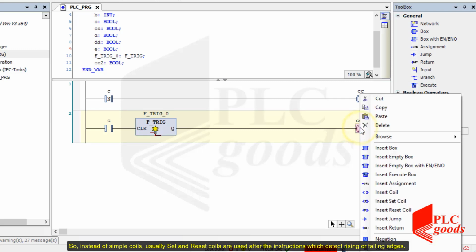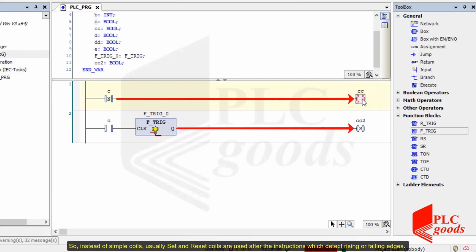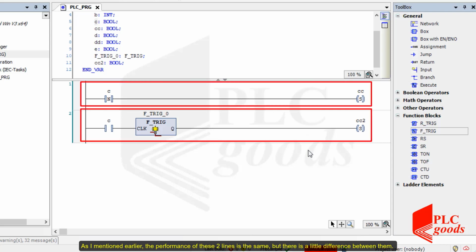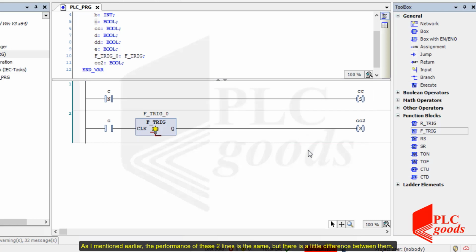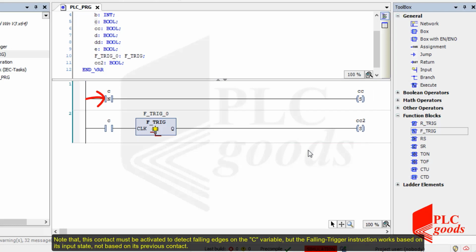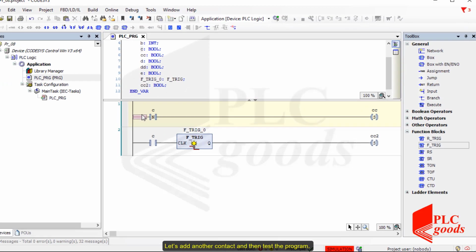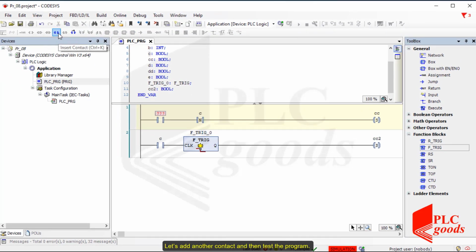So instead of simple coils, usually set and reset coils are used after the instructions which detect rising or falling edges. As I mentioned earlier, the performance of these two lines is the same, but there is a little difference between them. Note that this contact must be activated to detect falling edges on the C variable, but the falling trigger instruction works based on its input state, not based on its previous contact. Let's add another contact and then test the program.